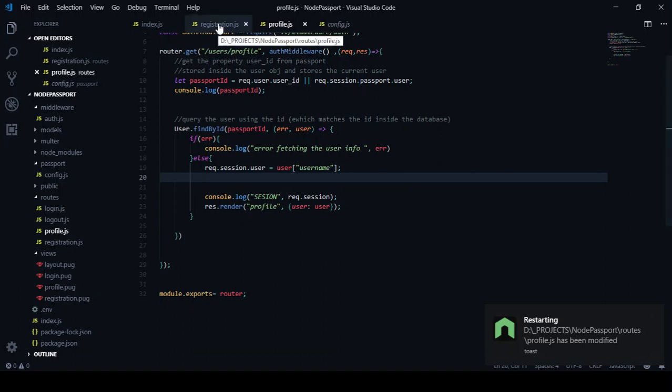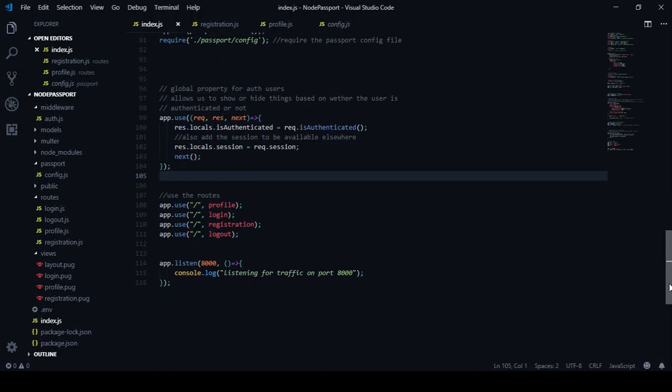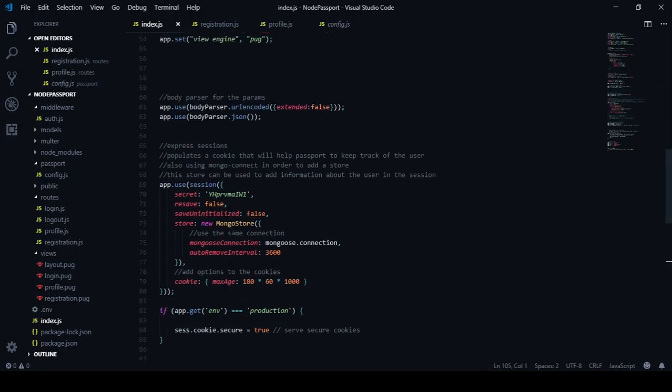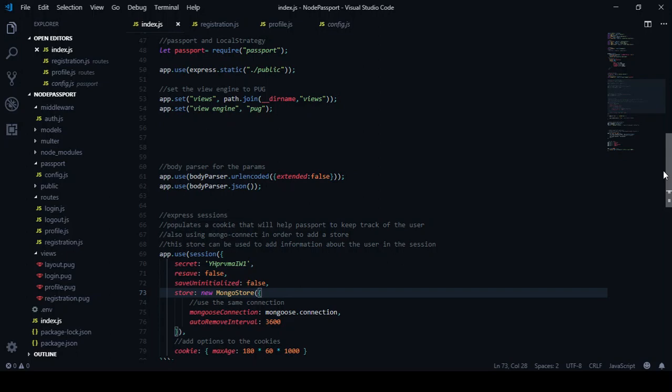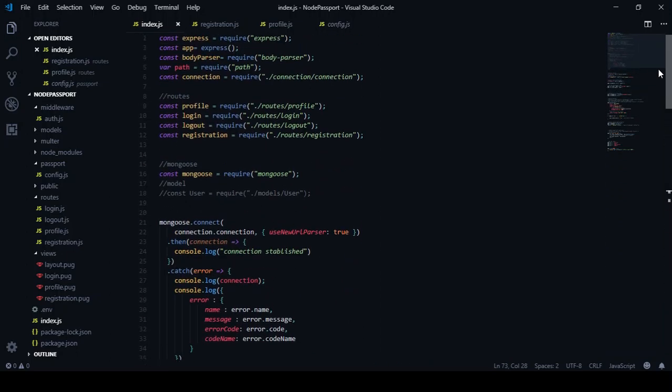Okay, so this is why we have this mongo-connect, or this Mongo store, that is creating this store that we can reuse and we can add whatever we want. Okay, so I think that's it.